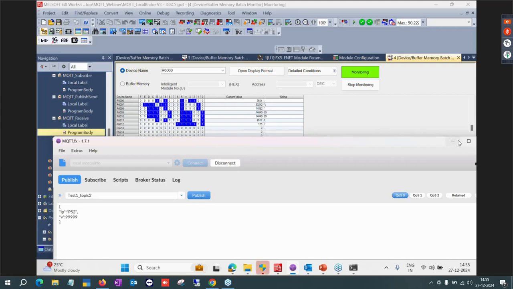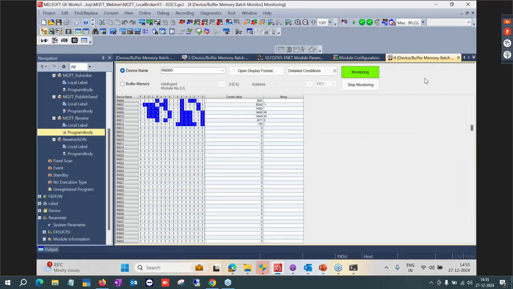Okay. Any doubt in this entire topic, whatever I explained, like MQTT communication with the FX5 ENET model? Any doubt? Anyone having any doubts? You can ask me now. Anyone have any doubts? Have you understood?